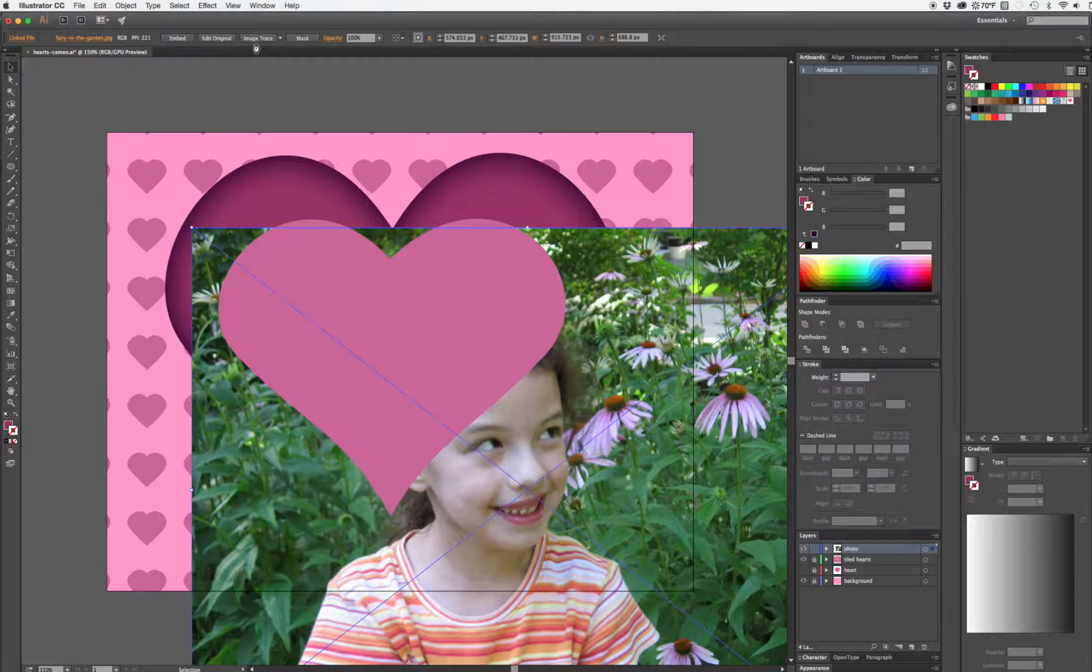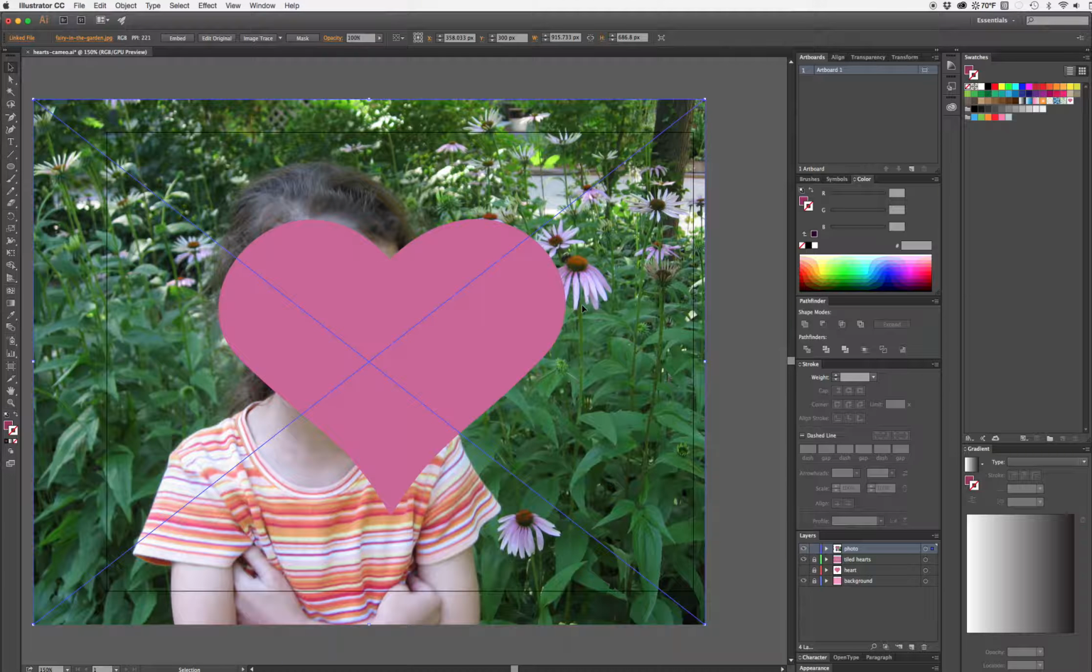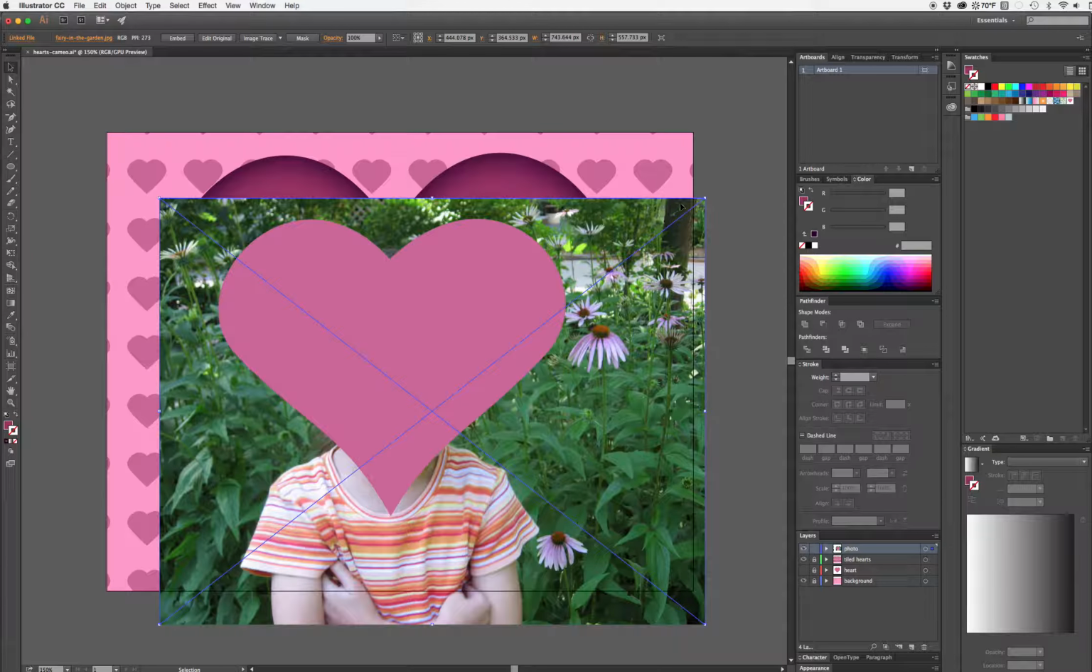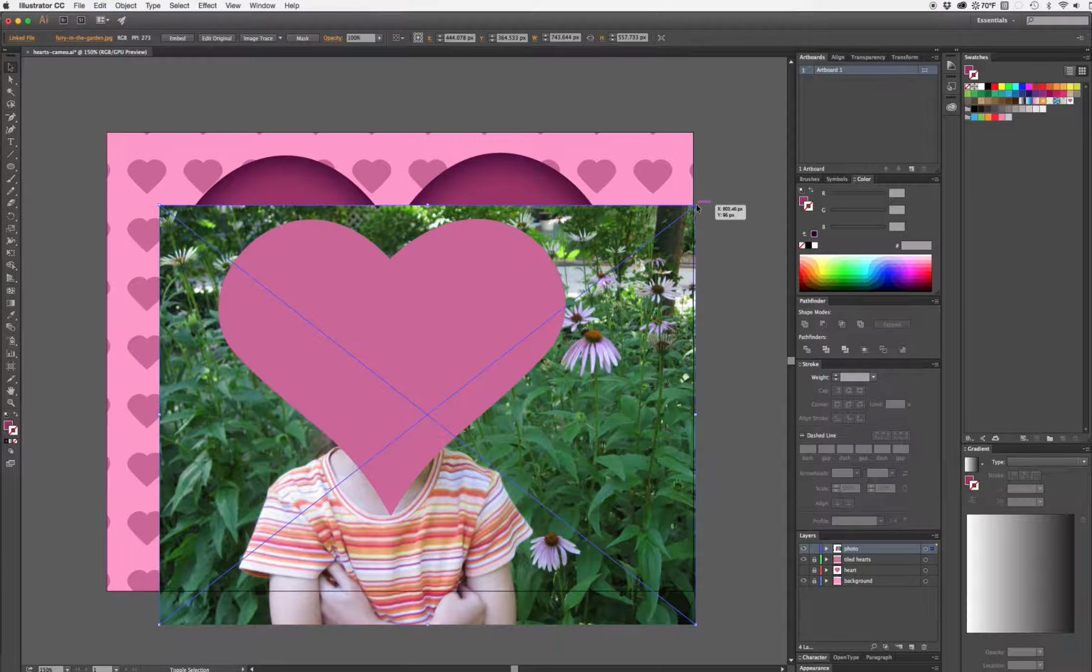If I want to see how that's going to fit, I can go to Object Menu, Arrange, and Send Backwards so that it's actually behind the shape that I'm going to use for the clipping mask. I don't want to chop off her head or any parts of her. I can always manipulate it later and nudge it around in the heart area.